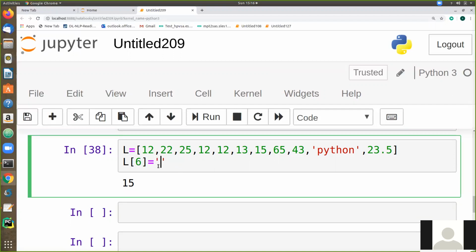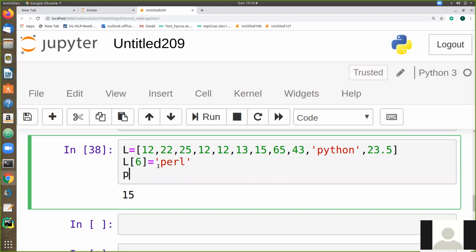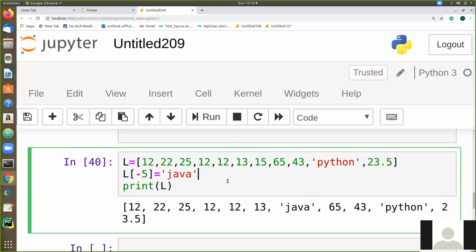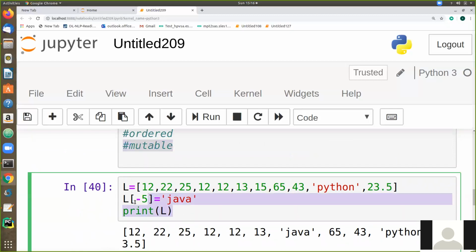to something like Perl here. Once I modify, let me print the value of the list again. The 15 is changed to Perl. Similarly, I can modify the value 15 using a negative index. Considering negative indexes -1, -2, -3, -4, -5, so -5 I'm going to modify to Java. We can see 15 is replaced with Java here. So using an index we are able to modify, which is the mutable concept again. This is nothing but modifying the elements.